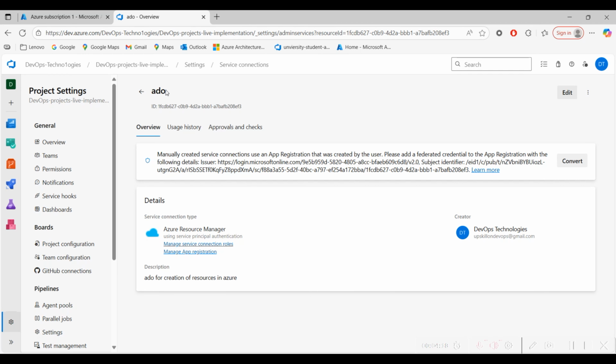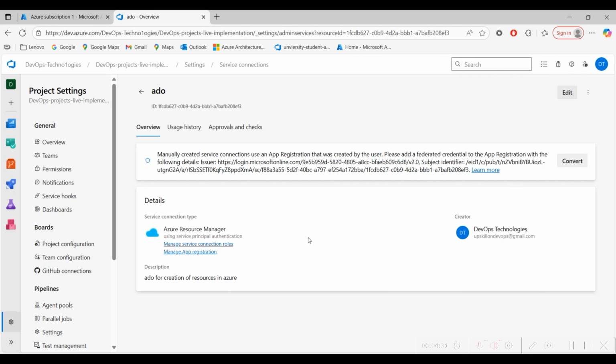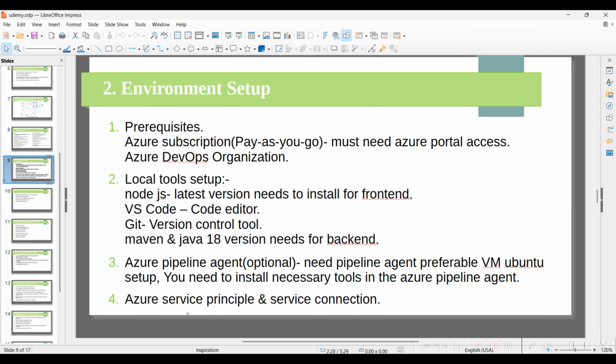This will act as an identity that allows you to create resources in the Azure portal. This will be used in our pipeline. We have established it as a service connection and will be replacing it in the pipelines. So like this, the Azure service principal and service connection will be helpful.